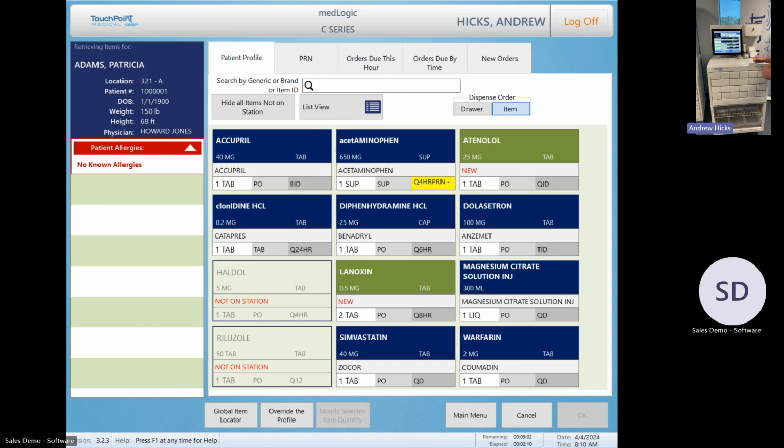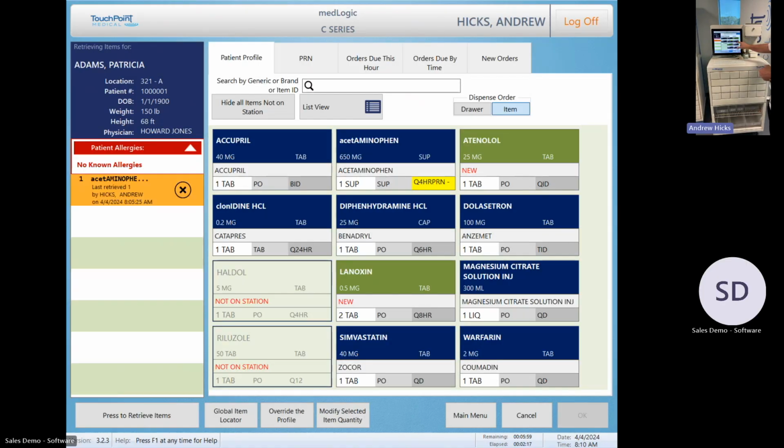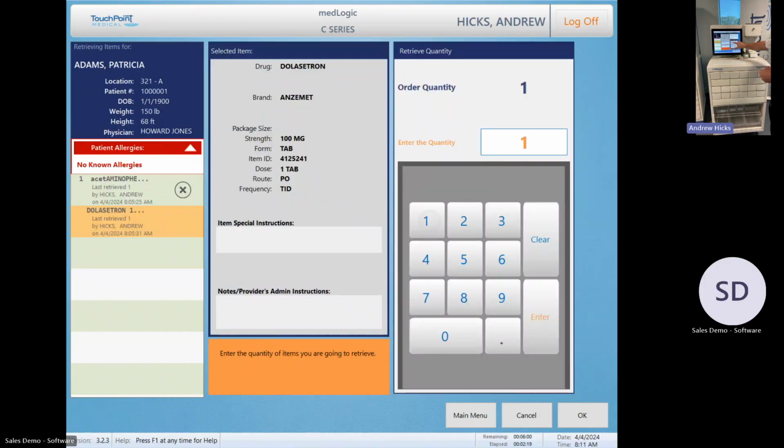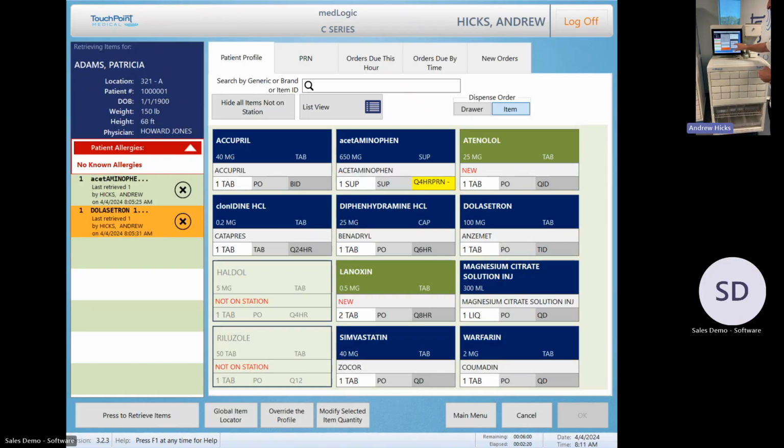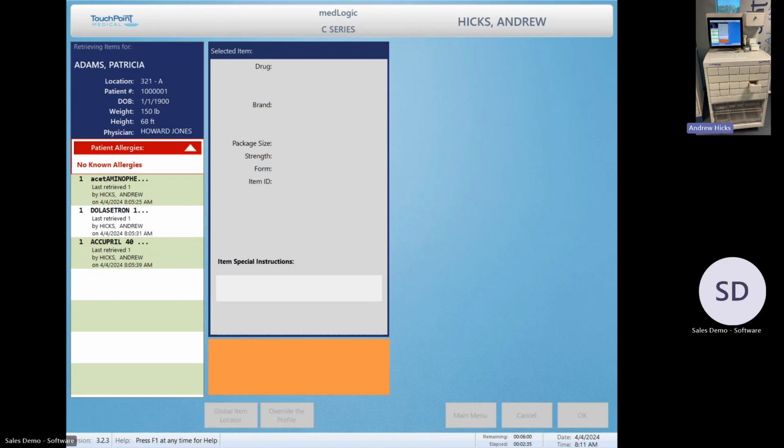If I want to pick some medications, I would just touch them. So if I want acetaminophen here, we'll give one of those. Something else here. I'm just going to choose 3 items just so you can see 3 different types of drawers that we offer. And I'll try to move the camera a little bit closer as these drawers open. So I've queued up my 3 medications over here on the left side of the screen. I hit press to retrieve items. The first drawer would pop open.